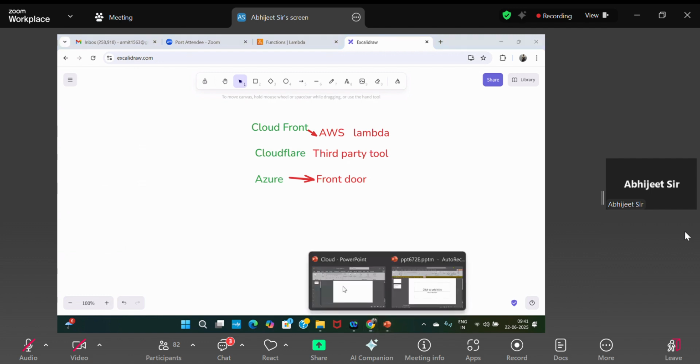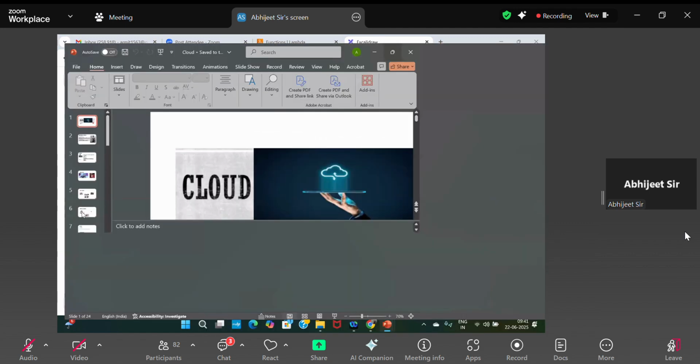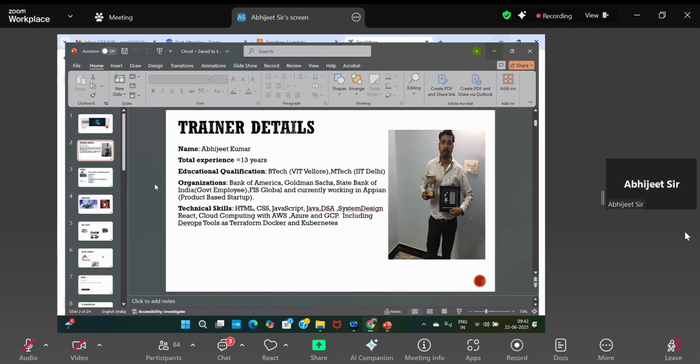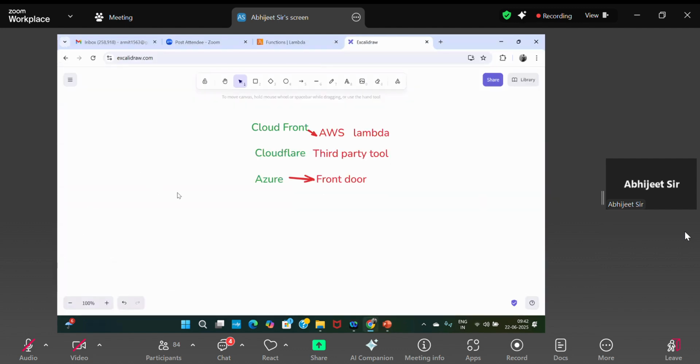Before starting, those who know me, that is very good. Those who don't know me, my name is Abhijit. I'm going to take your time for the entire 1.5 to 2 hours. I'll try to wrap it up as soon as possible with clear concepts. I have a total experience of 13 years, BTech from VIT Bangalore, MTech from IIT Delhi, and worked in different organizations like BOA, Goldman Sachs, State Bank of India, FIS, and currently working in APN. These are some of my technical skills. That's all about me, I'm not going to bore you with all these things. Let's start this particular topic.